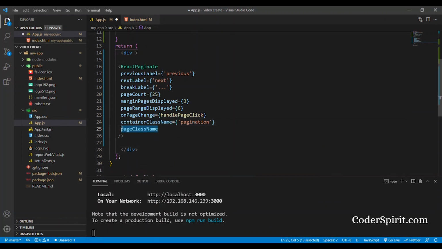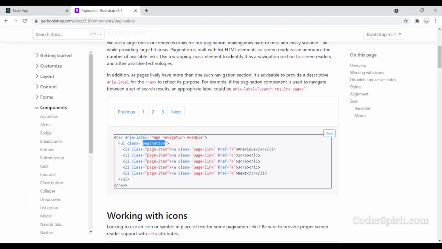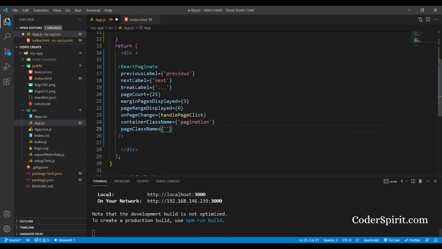Next attribute is page class name. This is the class name for each page. So let's go to the documentation and copy the li class name. Class name here is page-item. So copy that and paste it inside the single quotes.